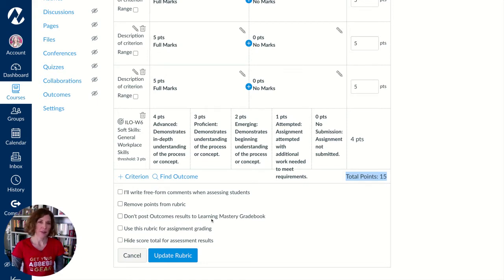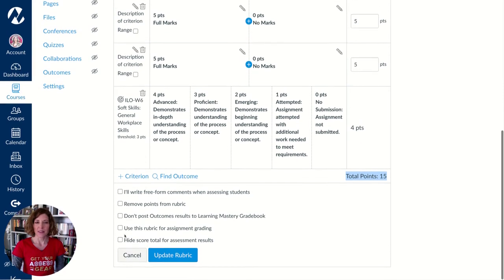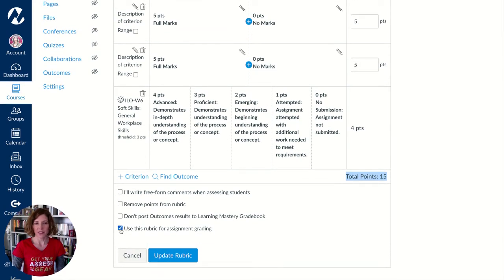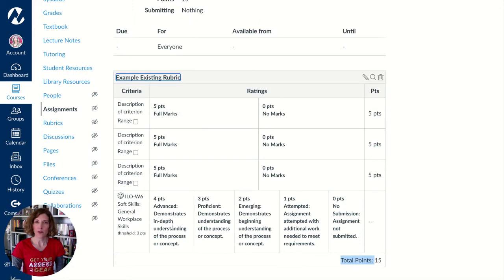We can talk later about the Learning Mastery Gradebook if you want to learn more about that. And then finally, in most cases, this box, use this rubric for assignment grading, will be checked because you are in fact using this rubric for assignment grading. I will hit update and I'm almost ready to go.